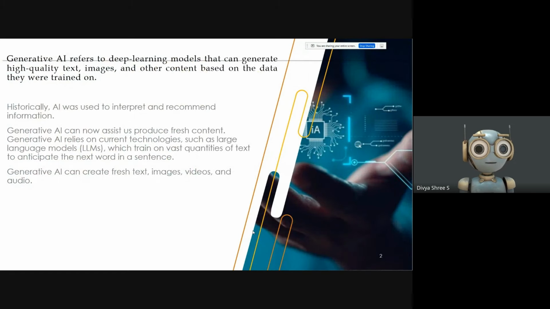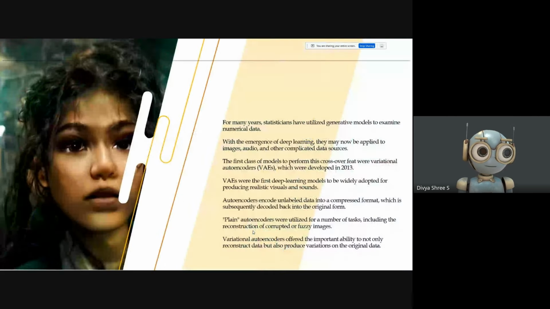Generative AI refers to deep learning models that can generate high quality text, images, and other content based on the data they were trained on. Are they new? Not actually. Historically, artificial intelligence was used to interpret and recommend information. Generative AI can now assist us to produce fresh content. It relies on current technology such as large language models, which train on vast quantities of text to anticipate the next word in a sentence. Generative AI can create fresh text, images, videos, and audio. The figure you see here is also one of the generated images.